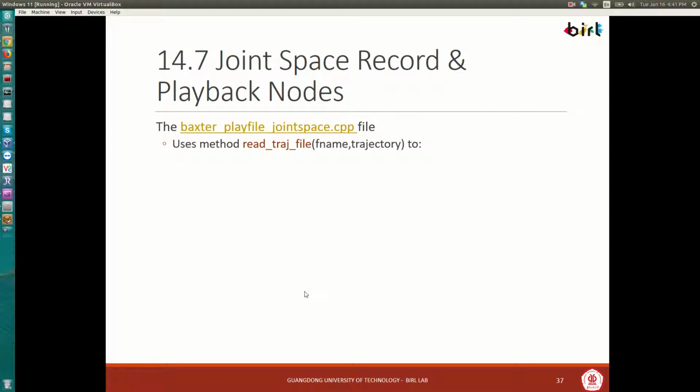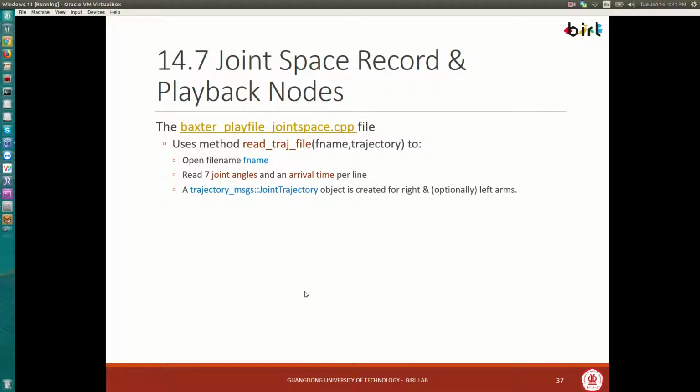This is the Baxter play file jointspace.cpp, which is exactly what we ran right now. The main method here, read trajectory file, has an argument for the file name and then an out variable for the trajectory. It will read the 7 joint angles and the arrival time, and then create a trajectory_msgs JointTrajectory object for the right arm and optionally for the left, and then populate the trajectory object.